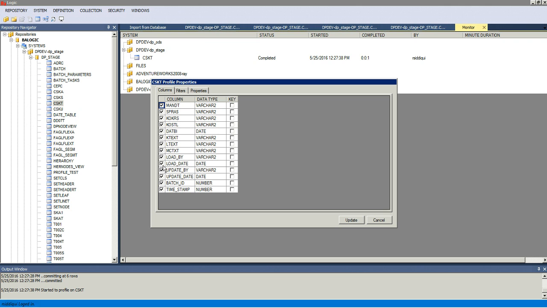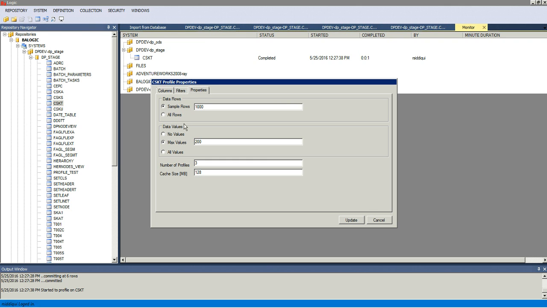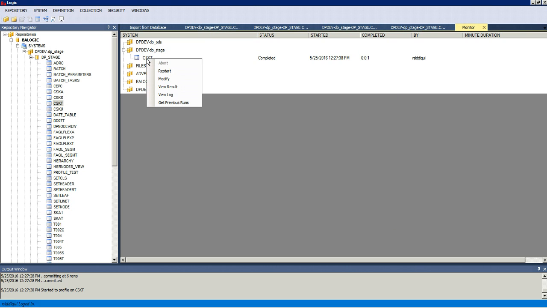You can select which columns you want to profile. You can even filter for specific ones, or you can write a select statement, or do it by a batch, by anything, any select statement you can do, and define whether you want to profile the sample rows or all rows, and what values I want to store in my warehouse. It'll become clear when I show you the report itself. So let's go ahead and take a look at the report.